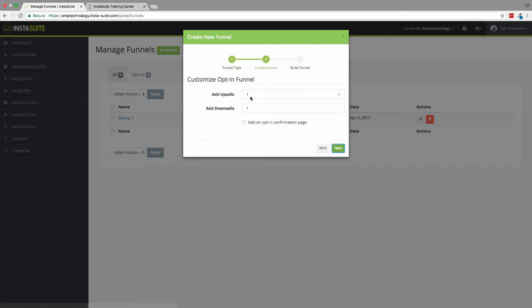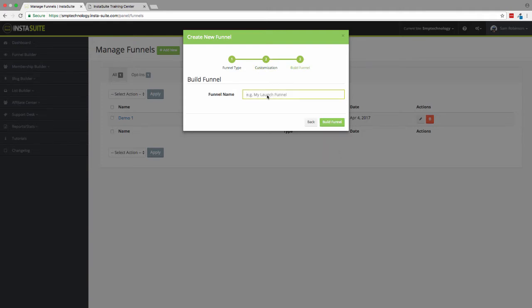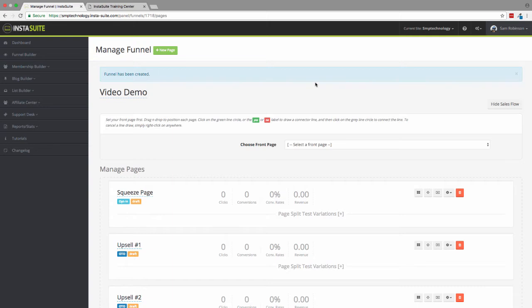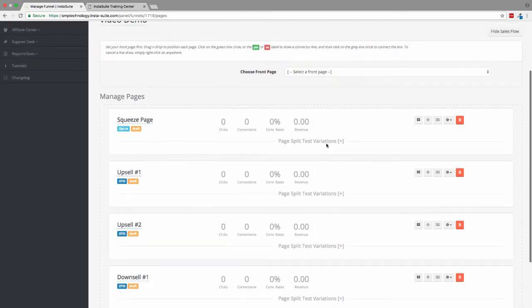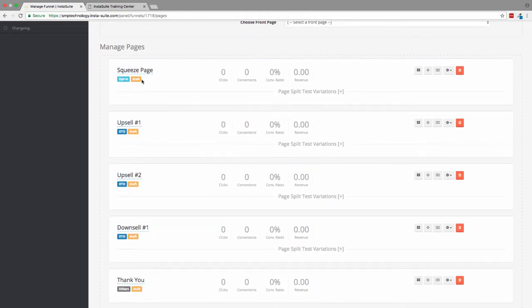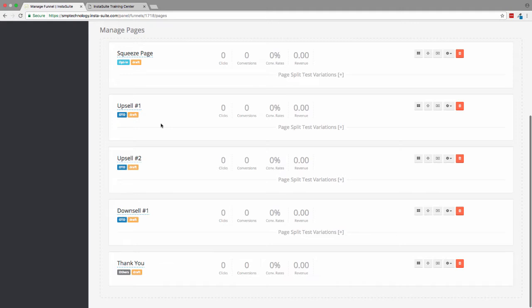Okay, so we can choose how many upsells we want, so the pages, and how many downsells. So we'll go 2 upsells, 1 downsell, and we'll click next. And we call the funnel name, we'll call it video demo. Okay. Now I'll click build funnel, and it's all loaded up in real time here. Cool. So here we are. We've got our funnel here. We've got the pages that we have put: a squeeze page for the front end, 2 upsell pages, a downsell page, and a thank you page.